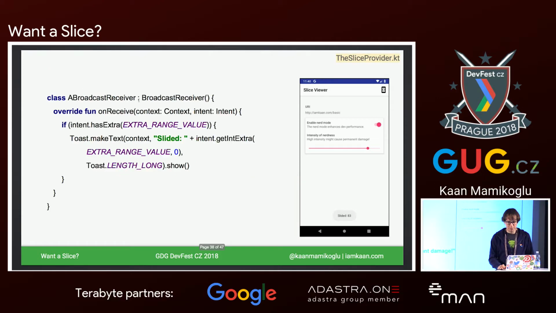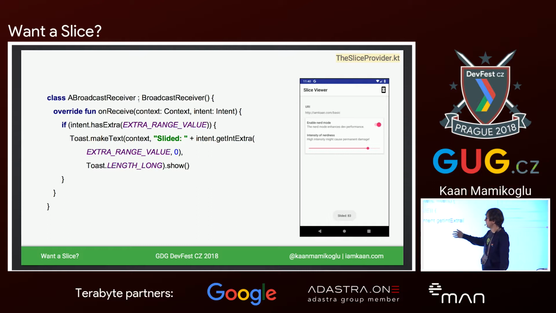What happens is that in the broadcast receiver, in onReceive, we now have this range value instead of the toggle state. And then, again, we display a toast, which just shows the percentage of the slider.